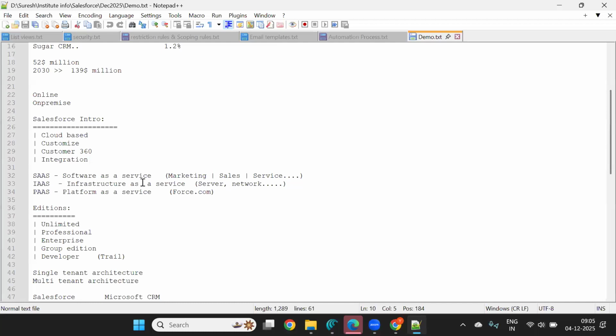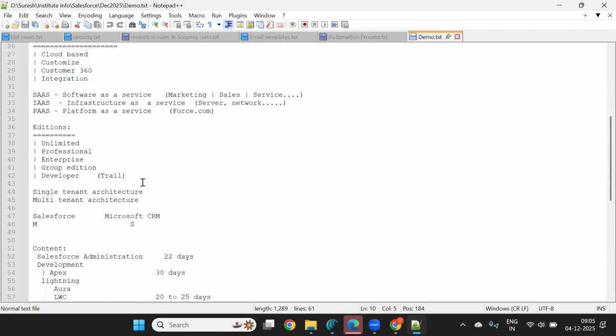Coming to the services, as I said, software as a service, infrastructure as a service, and platform as a service. These are the three different services provided by Salesforce, so that it is a plug and play scenario. After purchasing a license, you can simply start using your Salesforce applications and build whatever applications you require. This is what we discussed in the previous session.